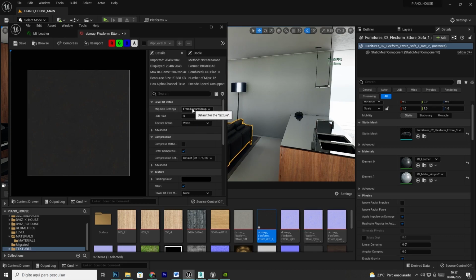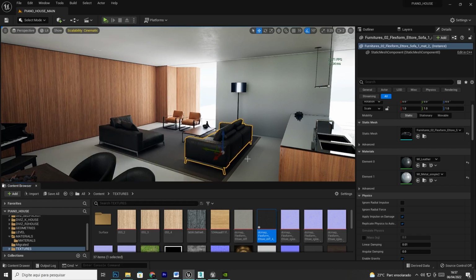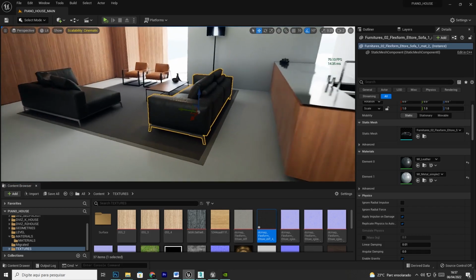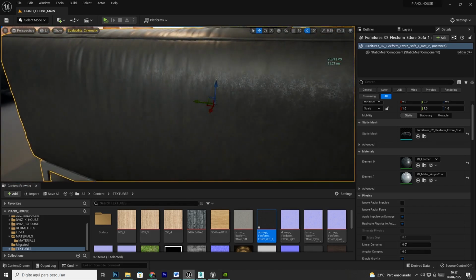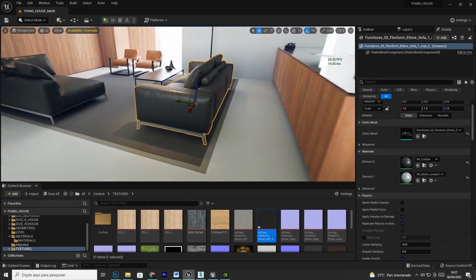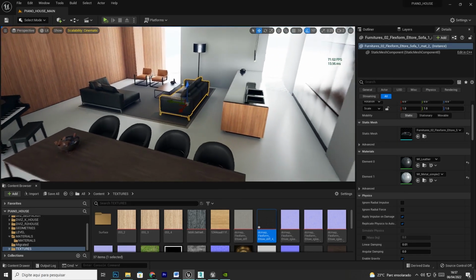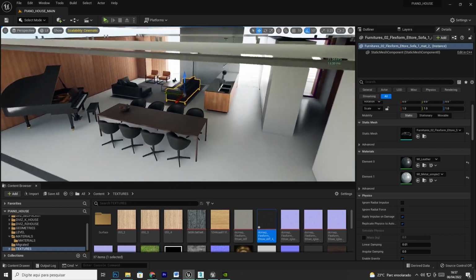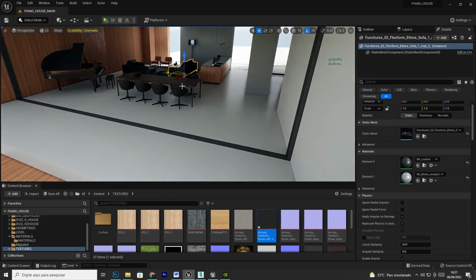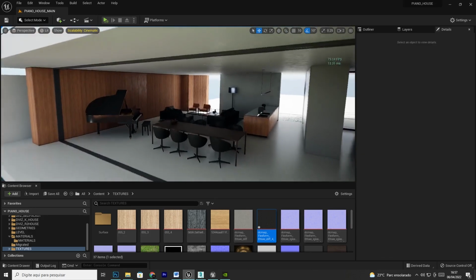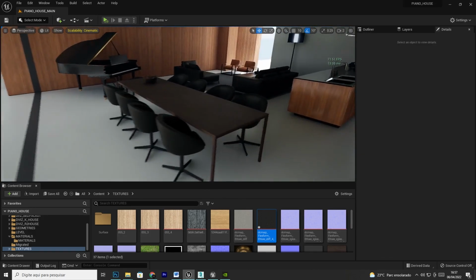Perfect. Now it's cool. Yeah, as I get closer, more resolution, 2048. As I move away, less resolution, like 1024 by 1024, and the other resolutions based on the distance. Okay, so it's good that we do it.